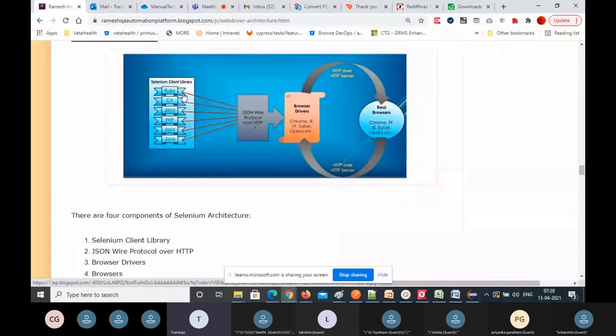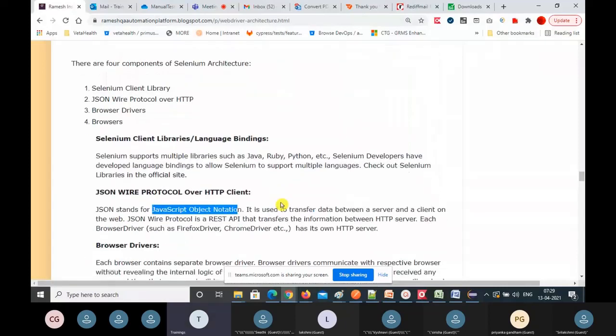The data will transfer; whichever language you are using to write your test cases, right? That language API will be converted into JSON format. That JSON file will be given to the HTTP server. This is the HTTP server. So every browser driver is one HTTP server. Inside that you have all the methods, right? That will talk to the real browser, that means the application, and does the action there, and the response will come back to you. So this is the process of how the code execution will happen for us.